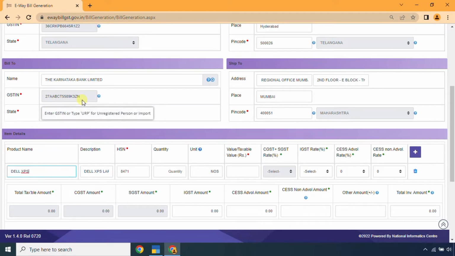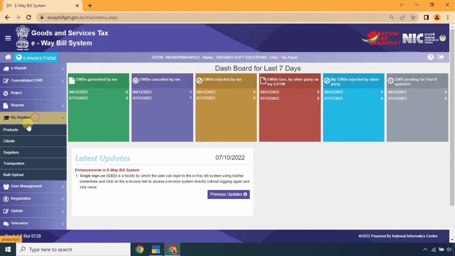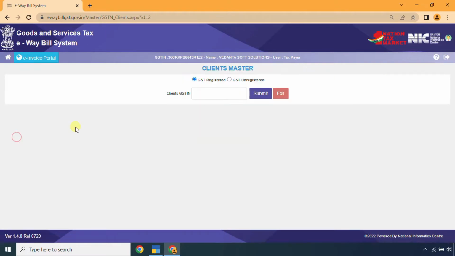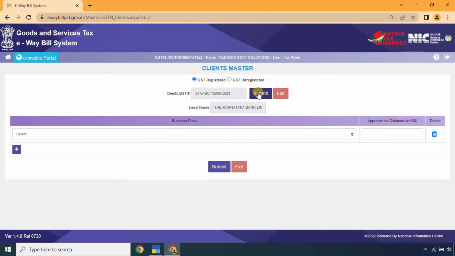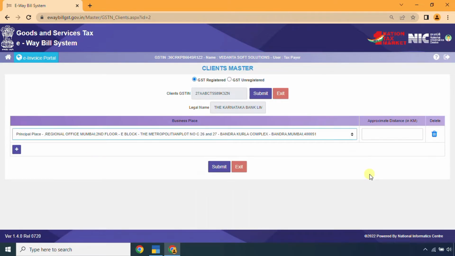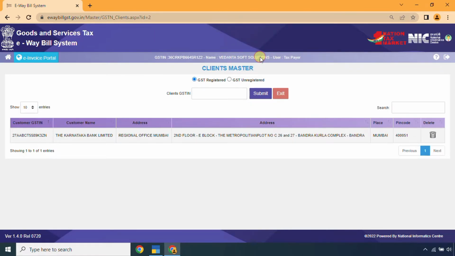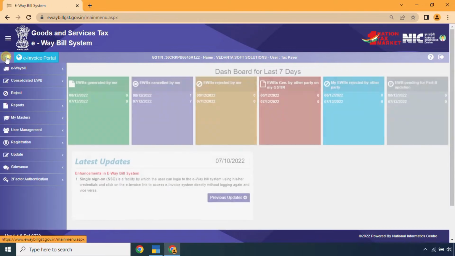Likewise, you can add parties also. How? By going to the home tab, clicking on masters, and here I'm selecting clients. I need to enter the client's GST number and click on submit. Then I select the place of business, the address, and click on submit. The approximate distance is around 7 or 3 kilometers, and click on submit. So now that party is also updated. Every time I don't need to enter my product, my party's information, distance, address and all.